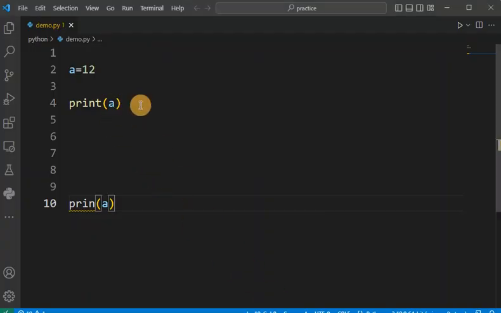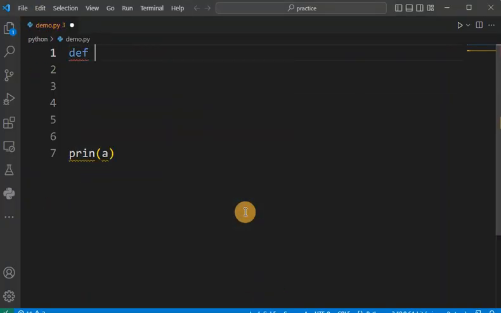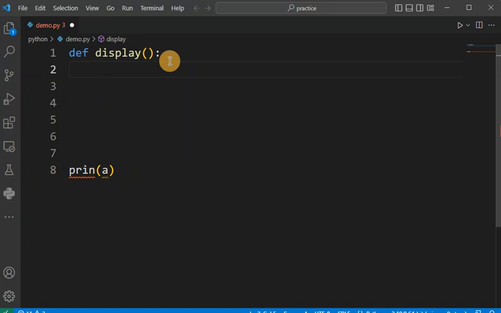Let's suppose I have one function, def. Guys, in a previous episode I have already covered this topic in a very broad way, like how to create a function and what the different types of functions are. We basically use the def keyword to create a new function. So I'm going to create a new function here, let's suppose display. This is the first function I'm going to create. Inside this function, I'm going to have x equals 12, and I'm going to define a new function.